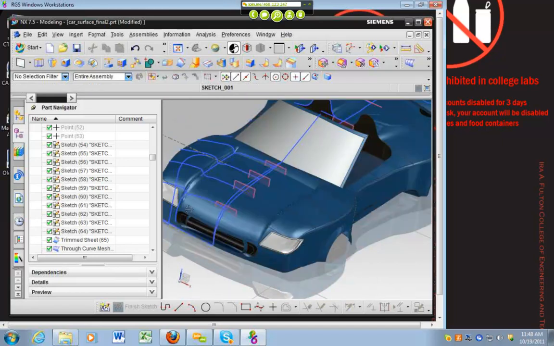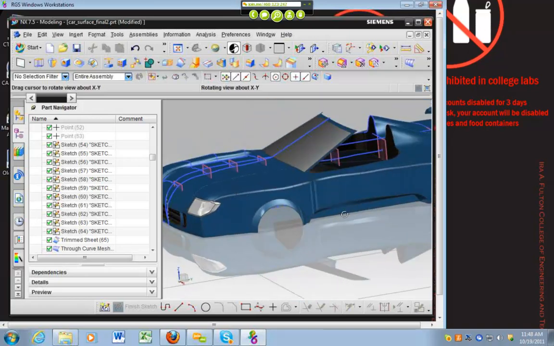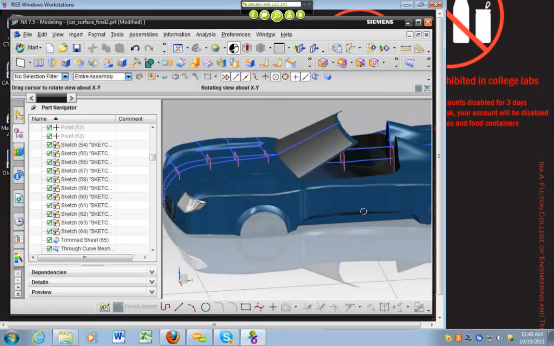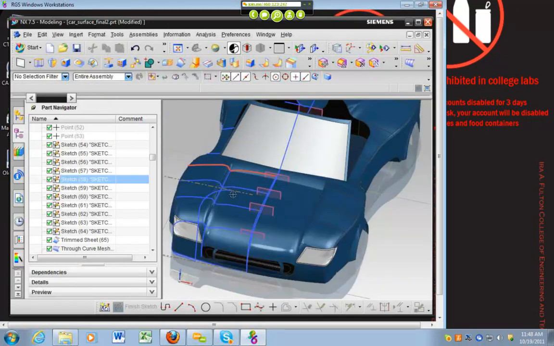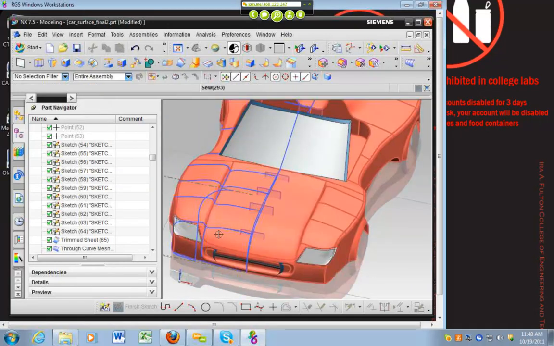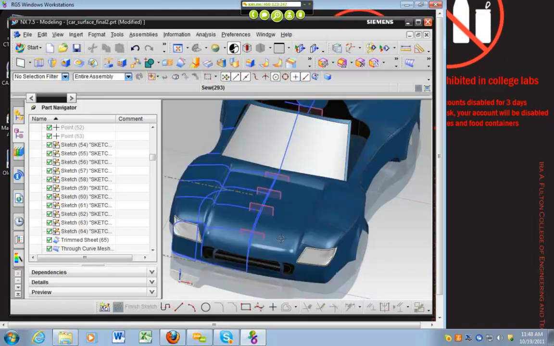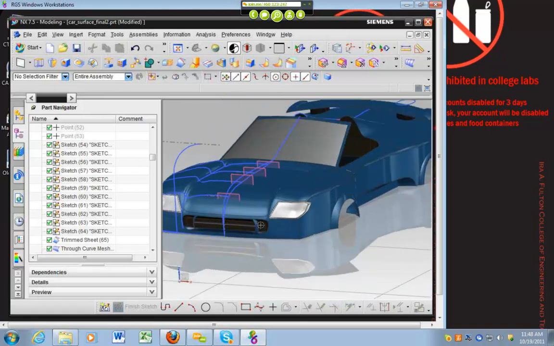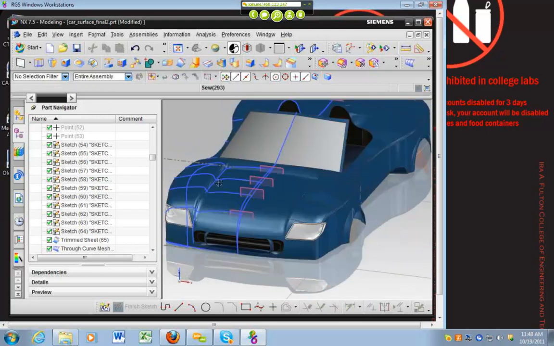And then I just did a whole bunch of sweeps. I swept from here to here, here to here, here to here, here to here. And the more cross sections you have, the more control you can have over that curve. Originally when I first did this, it was pretty shoddy. You could tell that there were dents in my hood and all sorts of things like that. So I added these extra cross sections that allowed me to shape that contour a little bit better.